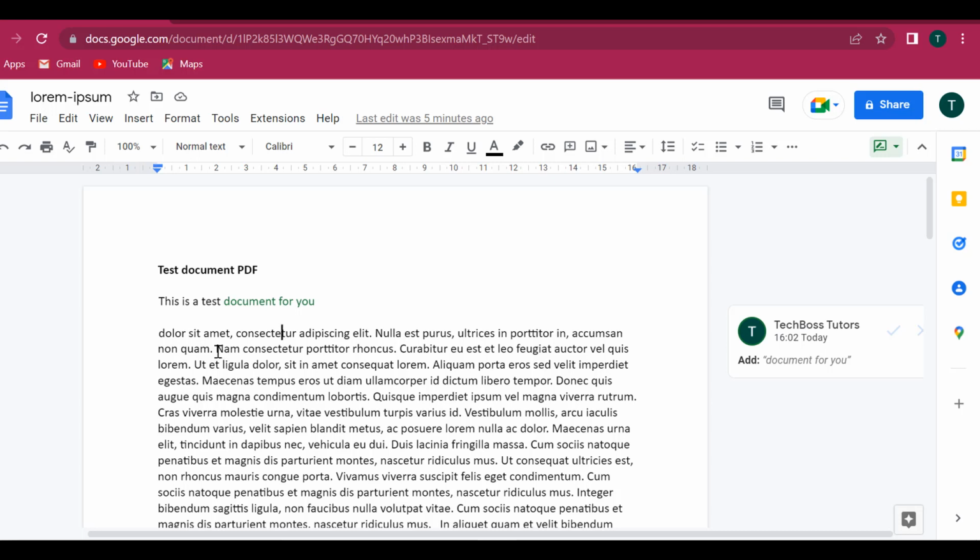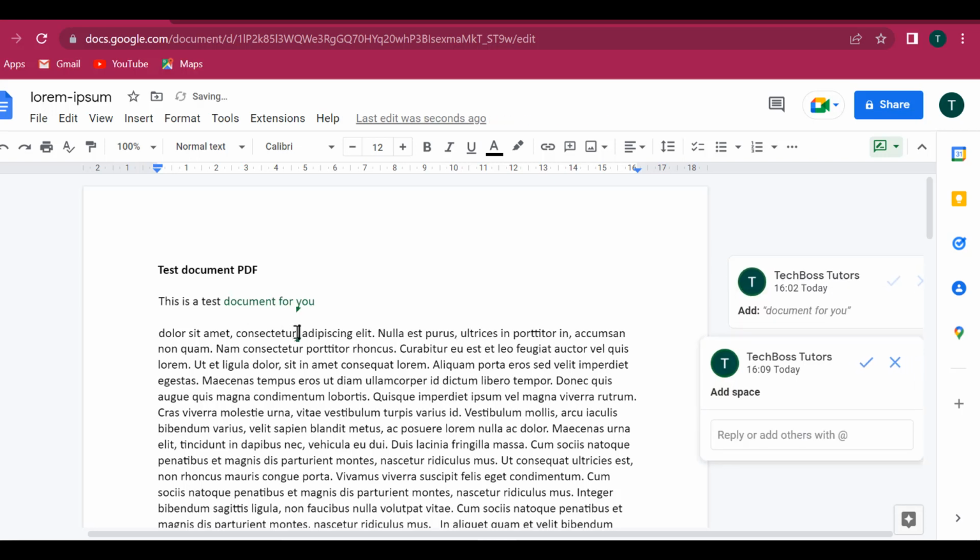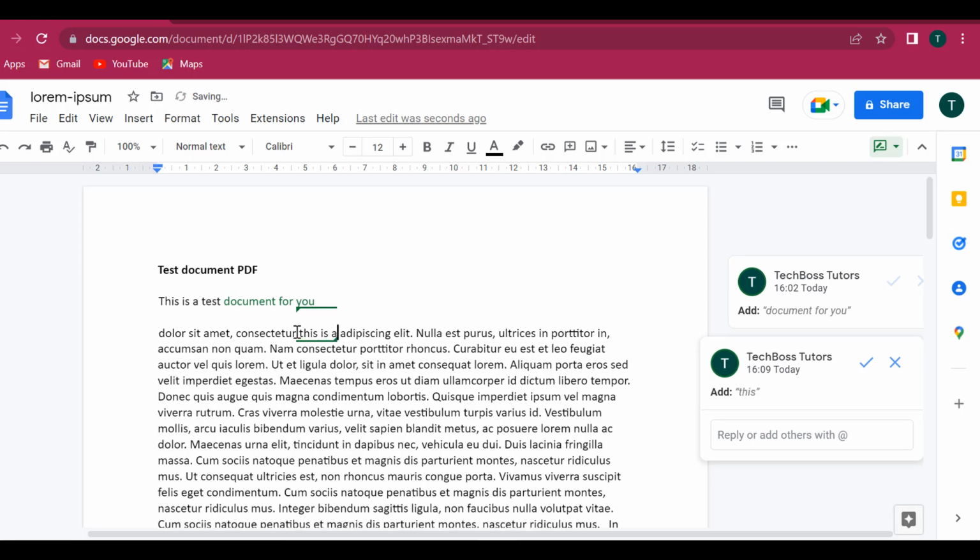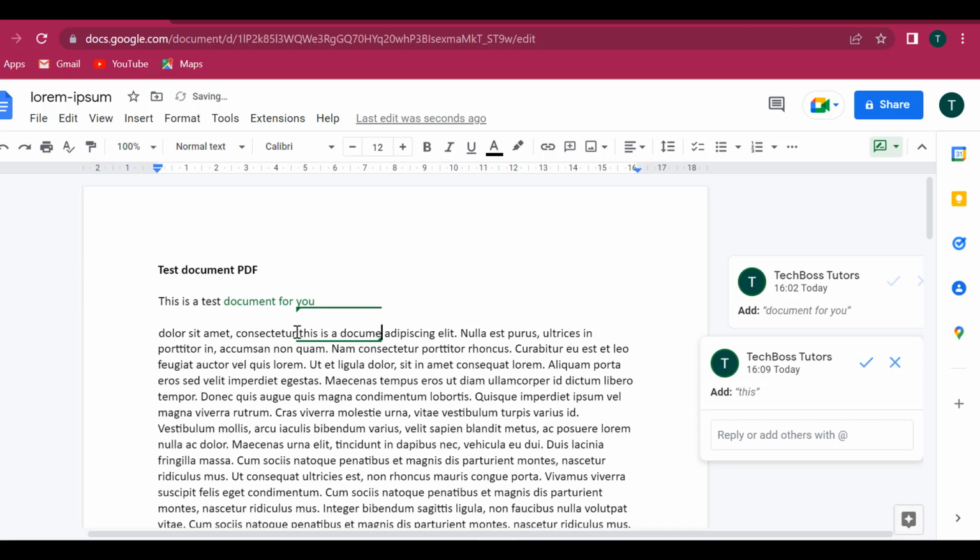So let's do a few changes to this document. I want to add some text to this. I want to add, this is a document. So notice that as I added this text, it's reflecting here and it is inside these quotes. So this is a document. If my colleague checks this, he or she will know that I've made these changes. I've added text to this.